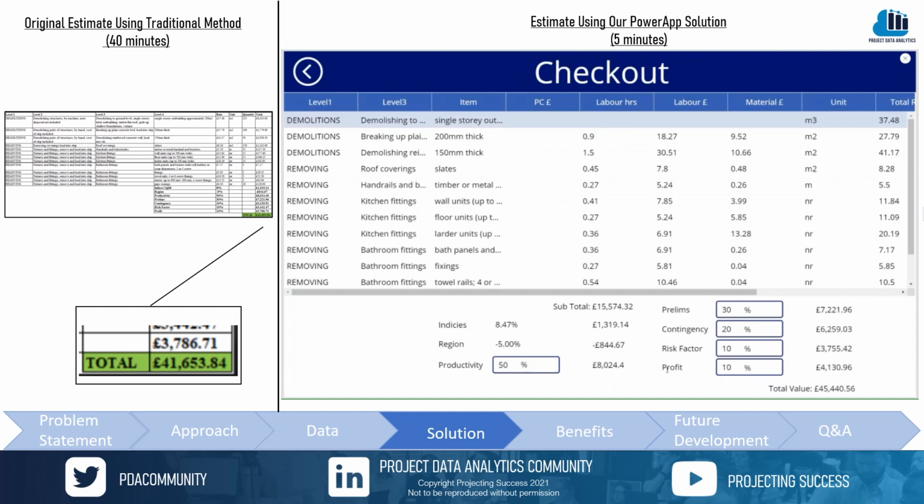In the checkout page, the user can change some variables such as productivity and prelims to ensure they get the correct estimate for the job. The total value is in the bottom right and all the subtotals are shown below.